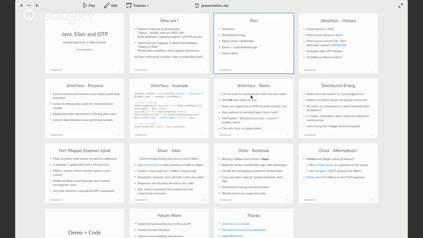So, plan of action. A little bit about Jinterface, a bit about distributed Erlang, a bit about Diver and the rationale for the project, and then what I'd like to mostly focus on is a code walkthrough, talking through how I'm connecting and starting a Java node from Erlang, and how I'm supervising the related linked process and everything that's involved with that. And finally, a little bit about future work for the client driver.